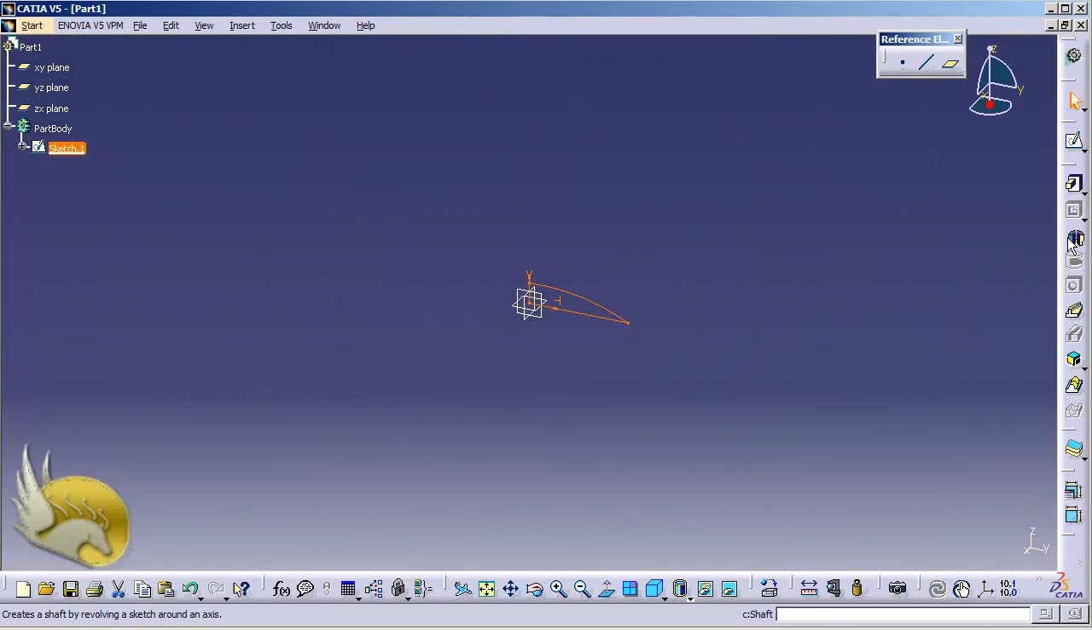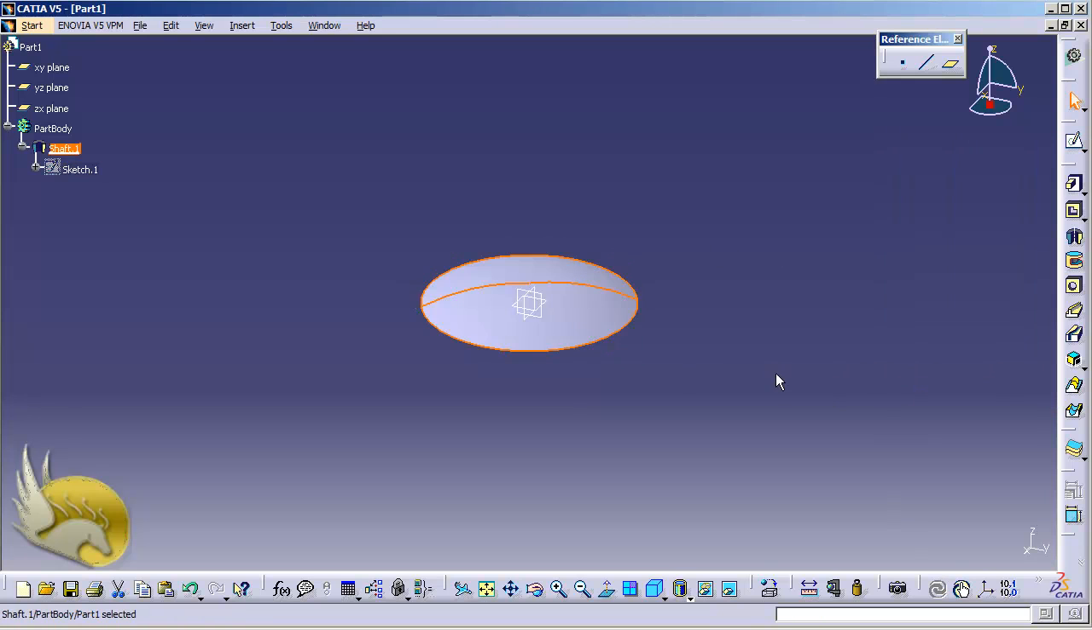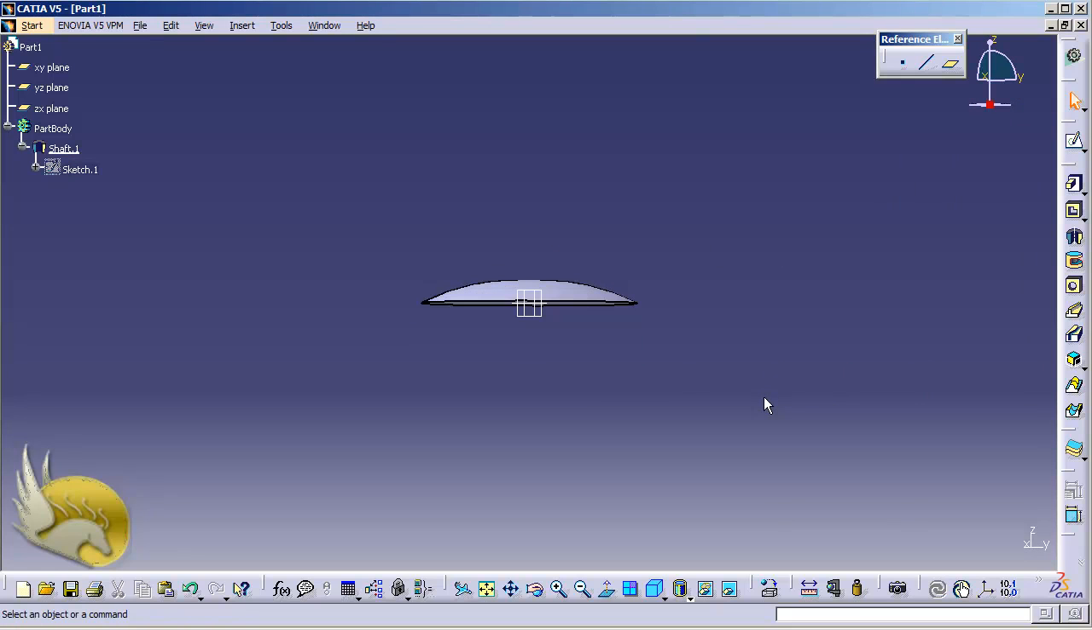I can select the shaft tool from the insert menu, sketch base features, or from the toolset that is available here. This is 360 degrees. The axis is going to be the vertical axis, and now you can see that I have created this shaft, and that's perfect for my purpose.